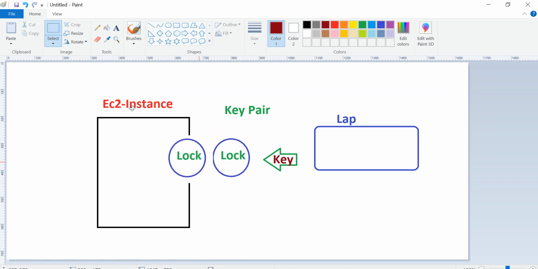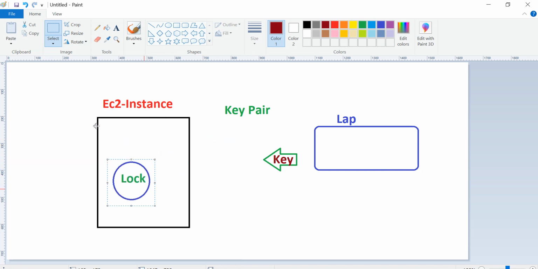Sorry, your lock will be inside your EC2 instance, and one pop-up will be showing. That pop-up allows you to download this key. Once you download this key, it should be in your local laptop. Only if the key is available in your laptop can you connect to your EC2 instance.